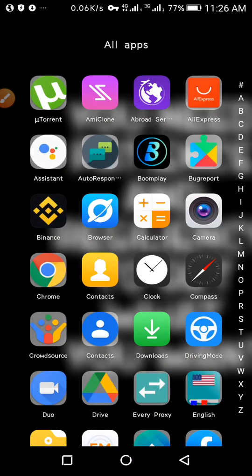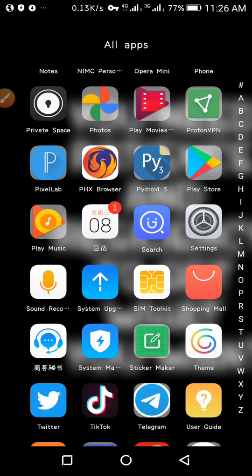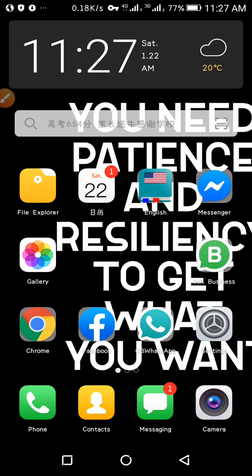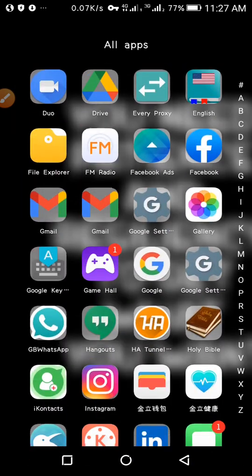Alright, so the first thing is you go to Play Store, then download HTunnel Plus. I already have it on my phone, it's installed. Alright, HTunnel Plus. Okay, so once you've done that, you go to the app.